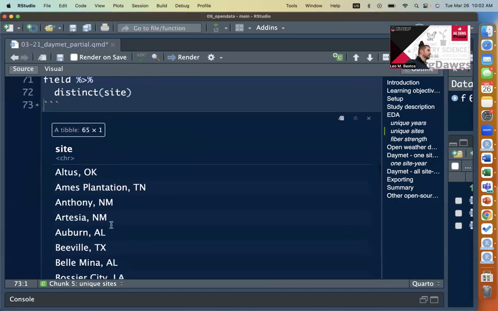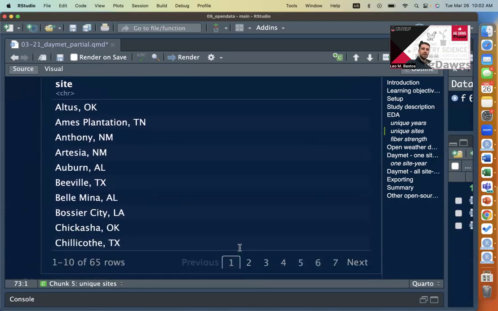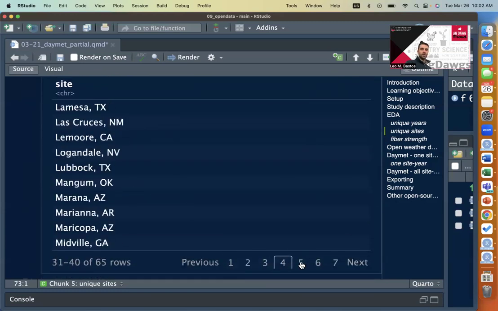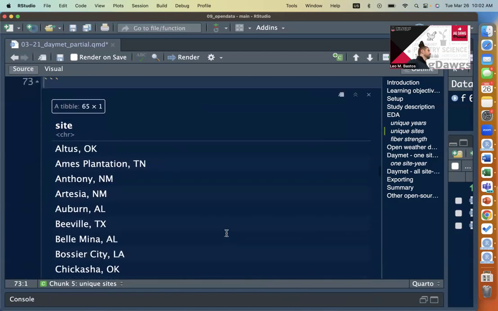And we can really see here, if you wanted to see all the names, you could just browse through this list here. But as we're going to see shortly, there are sites that go all the way from Georgia to California across the southern states of the US, which are the states that grow cotton.